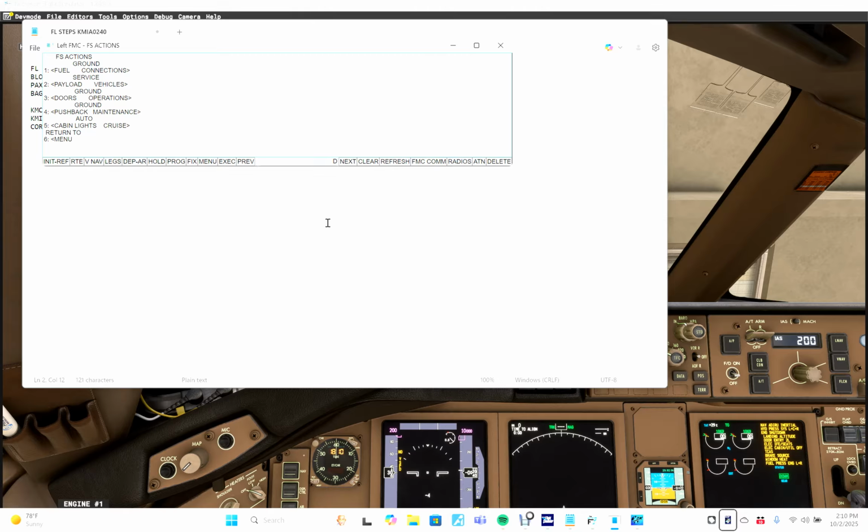FS actions with left soft key 6, control plus 6, and go to 2. Payload summary 1/3. Alt S again. Scratch pad. Alt C will clear the scratch pad. 3 1 1. We got 311 passengers. CDU1 ready. Left soft key plus 1. Payload tax 2/3.